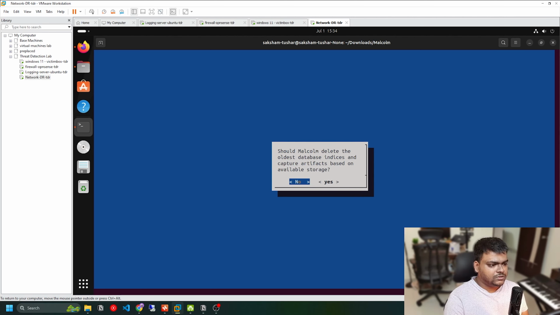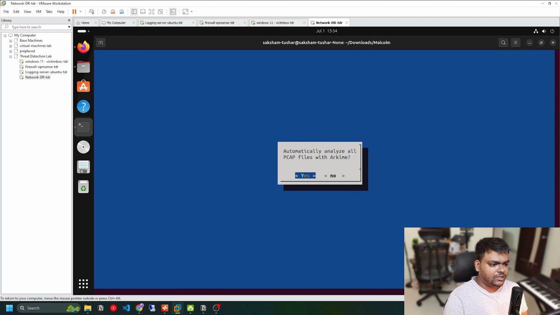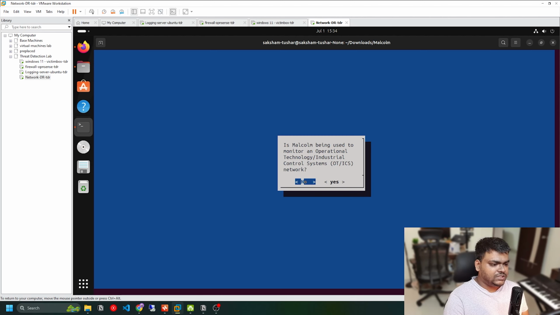ILM, no. Oldest database indices and capture artifacts based on available storages. No. Do not delete. Automatically analyze with Arkime. Yes. With Suricata. Yes. Auto update is disabled. pcap file with Zeek, yes. Monitoring OT or air gapped. If you're installing this in an air gapped environment where you don't have internet, you can select yes. Otherwise, we'll keep it no.